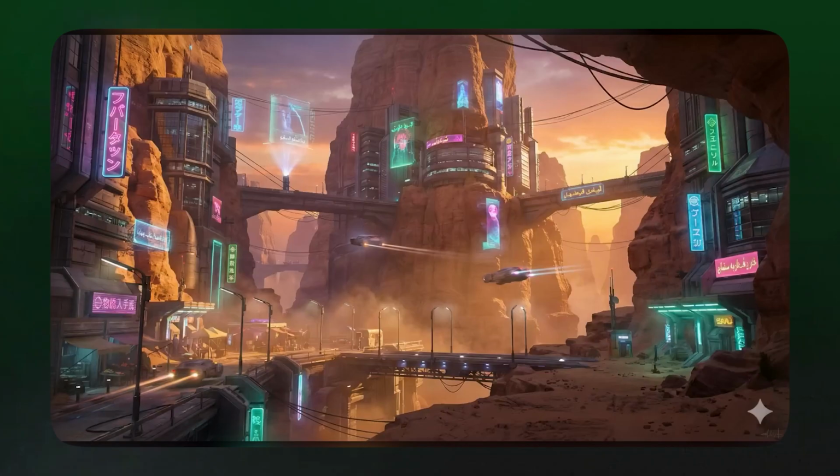What if we create an alternate reality cyberpunk city built inside a vast desert canyon? The contrast here is insane. Hot desert rock, cold futuristic neon, floating vehicles.